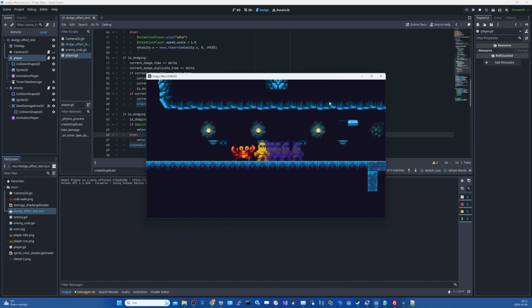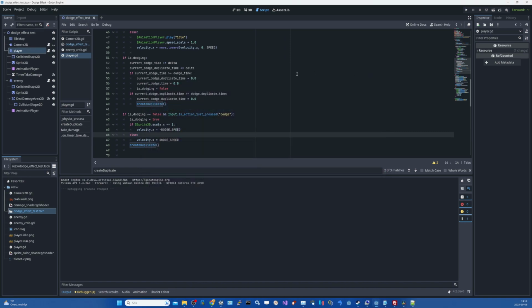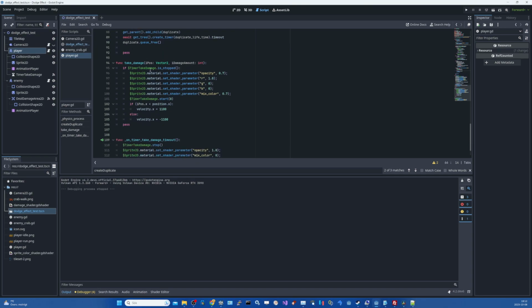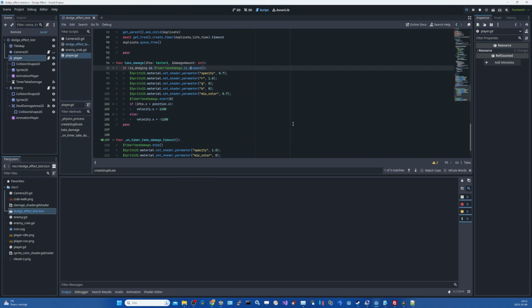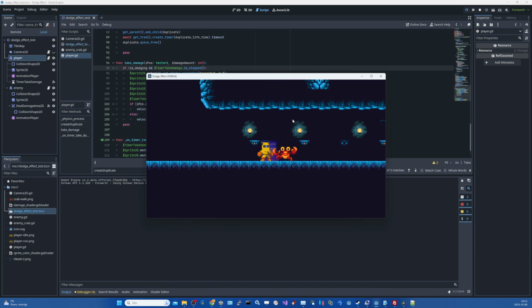However, if we dodge into the enemy, we're going to take damage, so we're going to be invulnerable during the dodge time. Let's fix that. In the take damage function, while not is dodging, and timer damage is stopped, then we can take damage. Else, we're just going to ignore that. So there we go. So now we can dodge past the enemy.